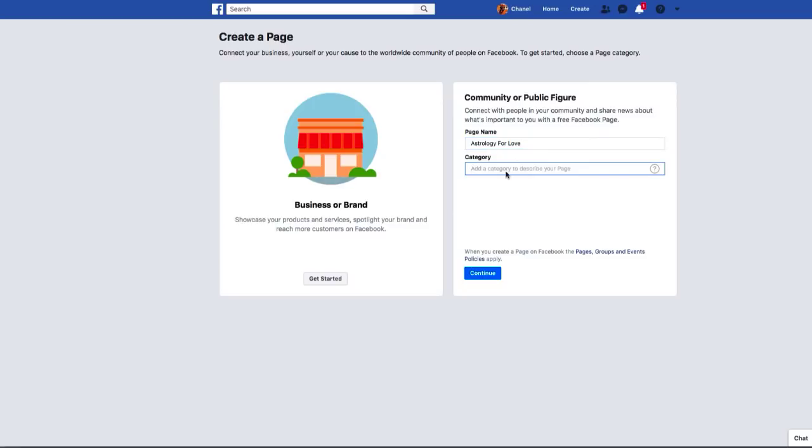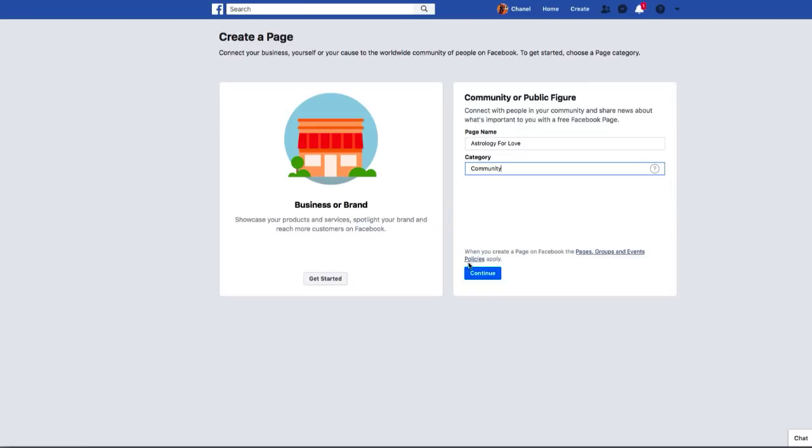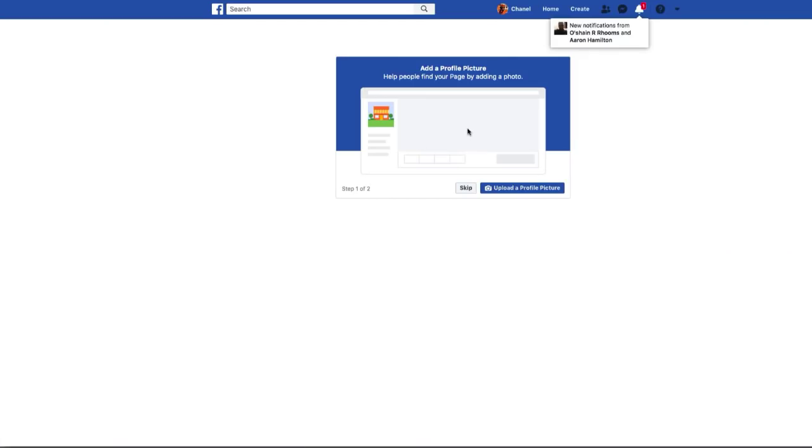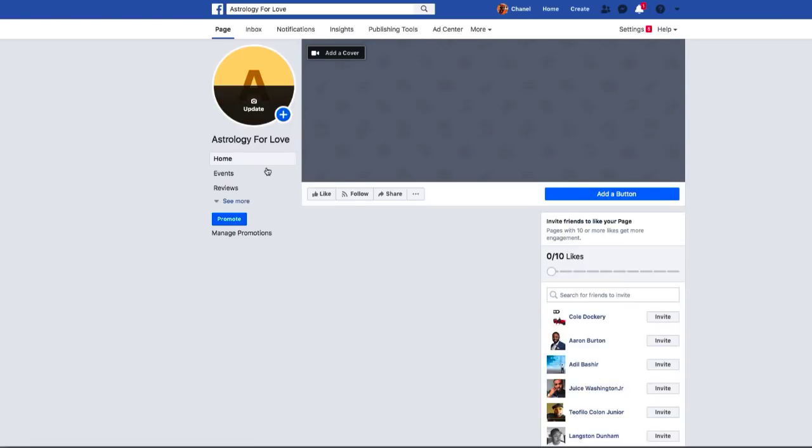And you can just make this a community. Then you just continue. And as far as images and things like that, what I will go ahead and do is just grab some images from Google, and I'll show you guys how simple that is in a second. The same with the cover photo. So you would just want to use a photo that basically correlates with the page name.